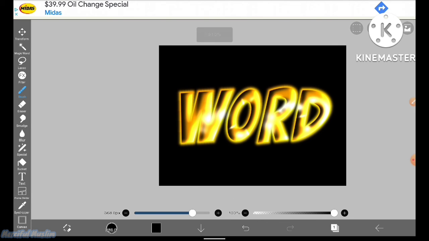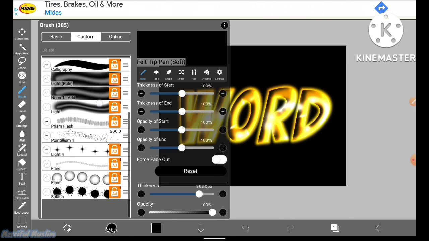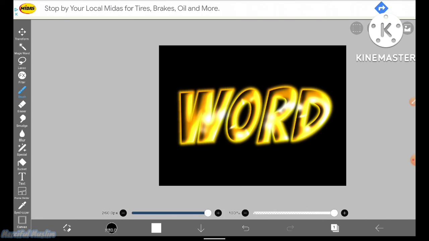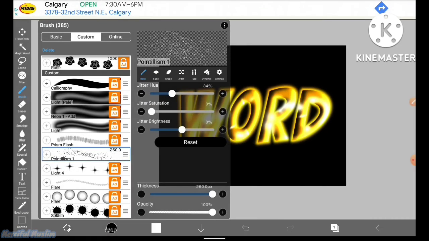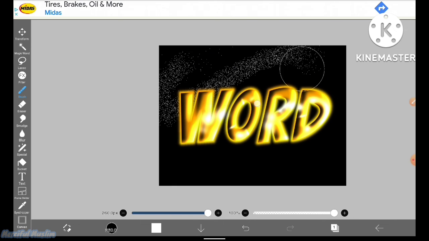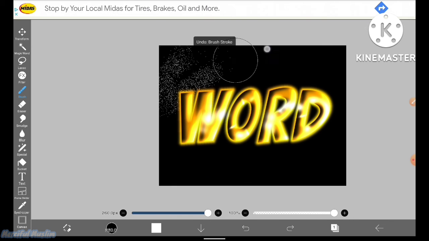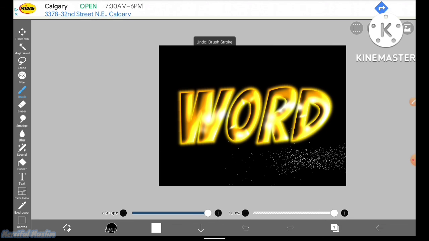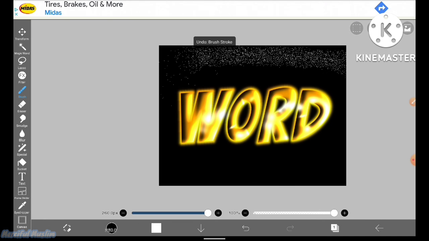Now you can add many different effects to this, like maybe you can be adding stars by using this brush over here. Like you can sprinkle a bit of stars somewhere. It does give a really nice effect. You can do any background, but it's all up to you.